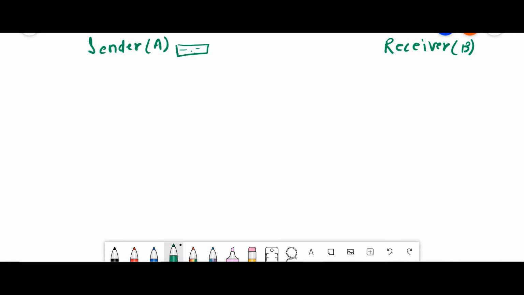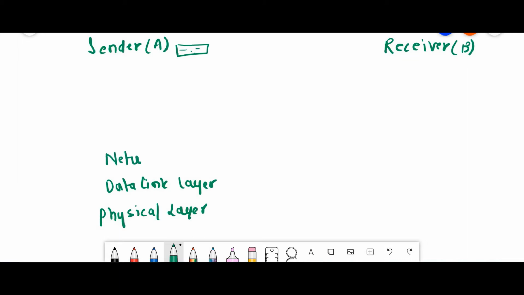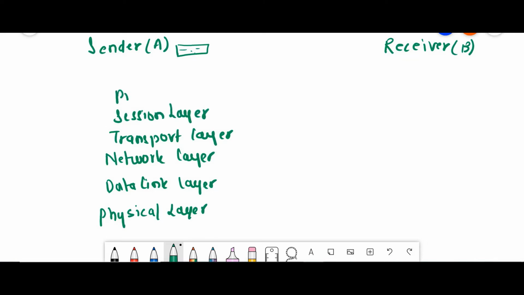Let me write them. The first layer is the physical layer, the second layer is the data link layer, the third layer is the network layer, the fourth layer is the transport layer, the fifth layer is the session layer, the sixth layer is the presentation layer, and the seventh layer is the application layer.